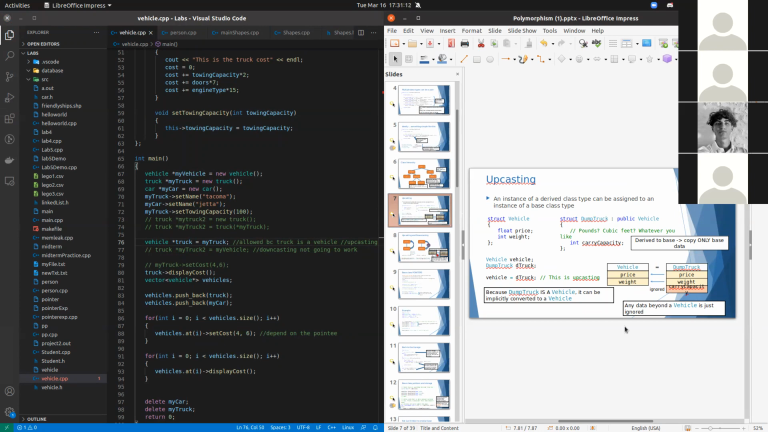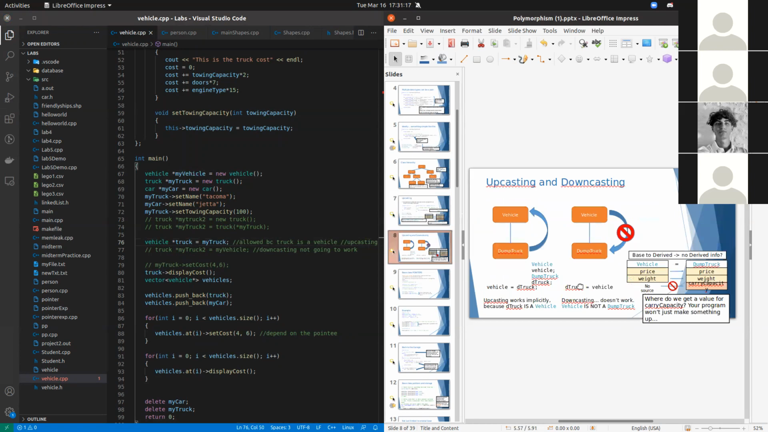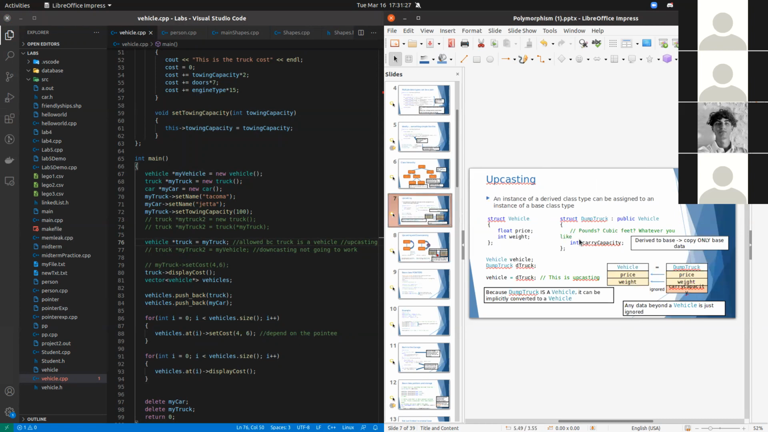You're pointing the parent to the child. Downcasting is when you try to point the parent to a child class instantiation. And I think why it gets turned about is because upcasting, for instance, sounds like you're going up in the hierarchy. But in a way, you're going up, but to the left, if that makes sense.